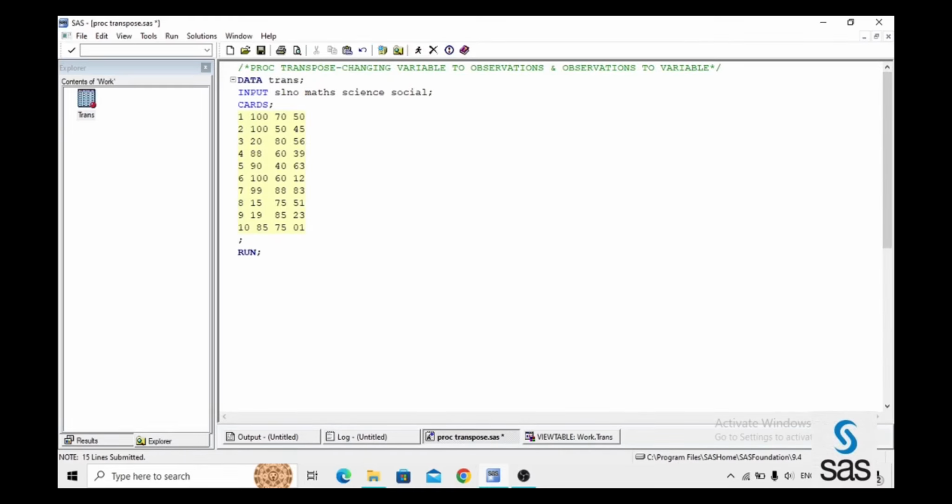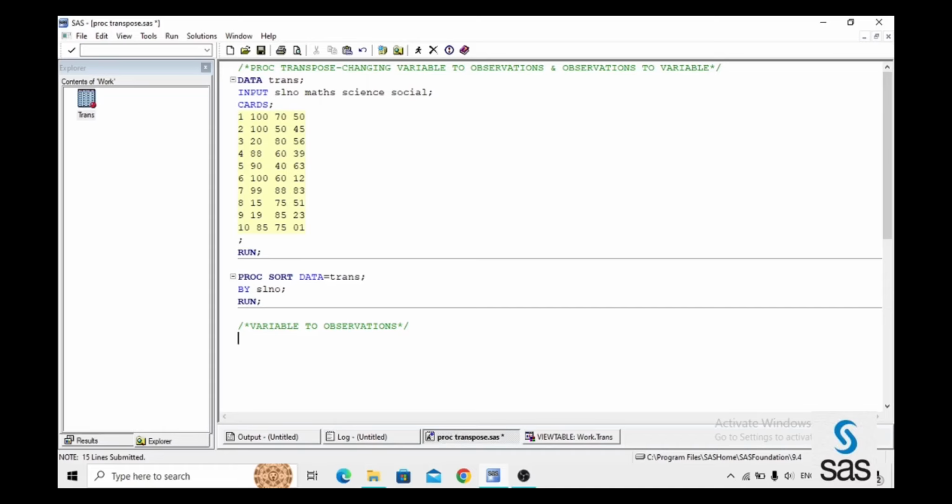Before Proc Transpose, we must sort this dataset. Proc Sort data equals trans; by serial number; and run. Now we are applying Proc Transpose on this dataset. First we are applying variable to observation. Then what is the statement we use in that? Okay, first we are applying variable to observation.